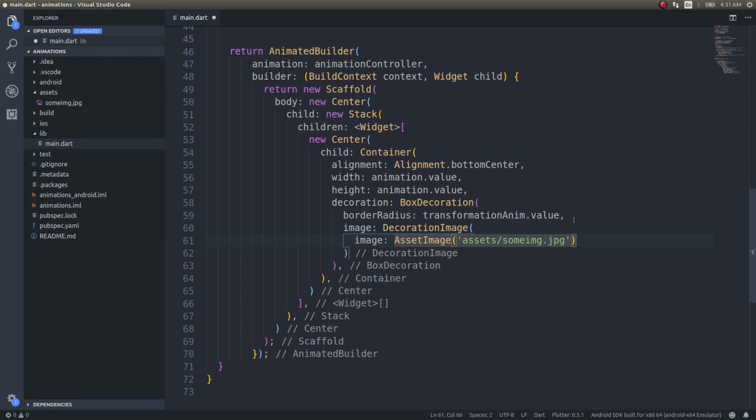This is how you add an external asset into your application. Similarly you can do fonts, you can do other external SVG icons, stuff that you want to add. You can place it inside an assets folder, mention that in the pubspec.yaml file and then simply use it in the dart file. That's how you add external assets inside your Flutter application, guys.